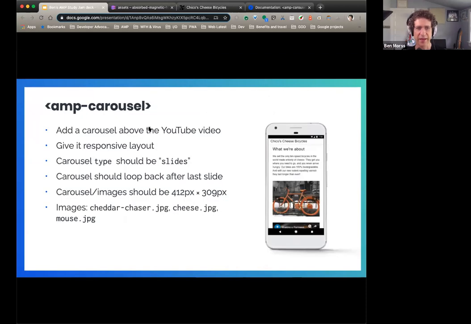So given all that, your assignment is to add a carousel wherever you want to. Above the video looks kind of nice. Make it responsive if you want to. Choose type slides, so one slide appears at a time. Make it so it loops back so that it never stops. The size of 4:12 by 3:09 will look good. These images here are already kind of good for that size. They're listed over here, but any images can work. Anything in your Glitch project or on the internet you want to use will be fine. Does that make sense? So go ahead and try this out. If you have questions, try the documentation or just ask the questions in the chat.